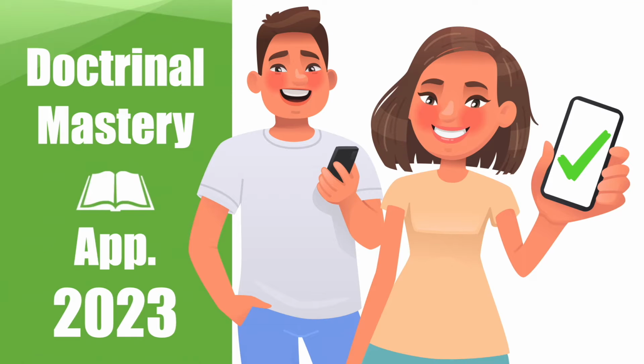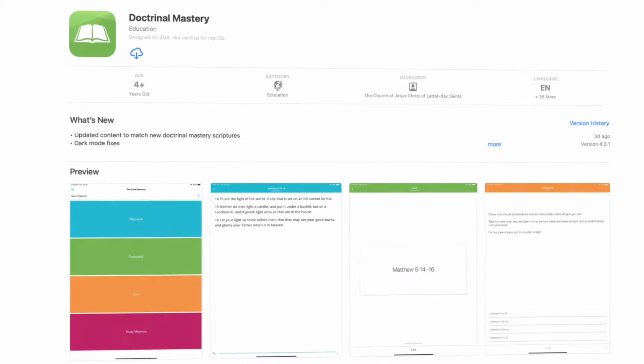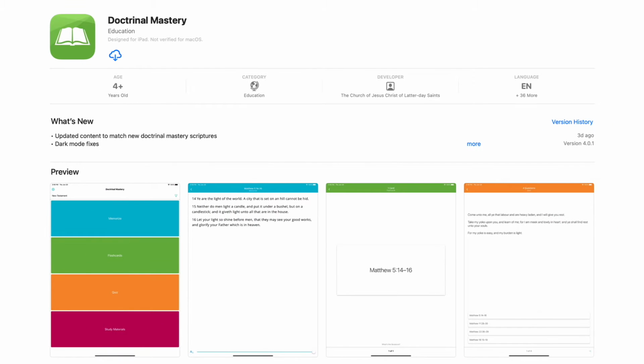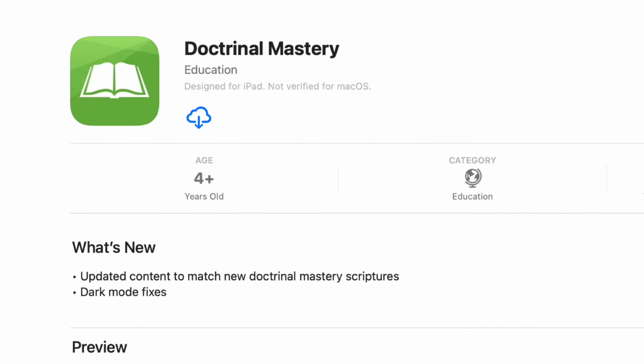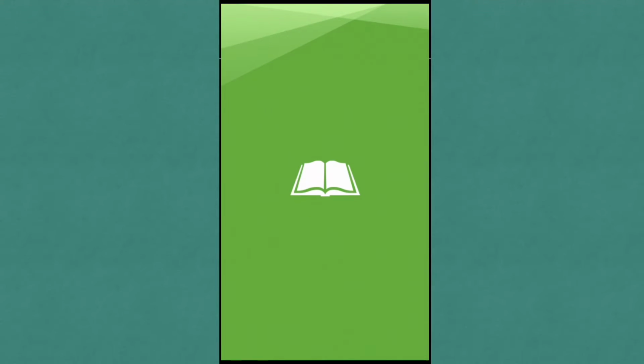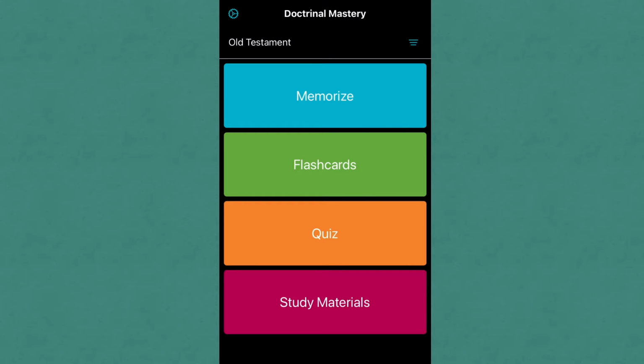The Doctrinal Mastery app has been updated with all the new references for 2023, so let's get to know it a little better and learn how it can be a great resource for individuals and classrooms. You can find the Doctrinal Mastery app in the App Store. The icon looks like this. Once you've downloaded the program, open it up and let's take a look inside.